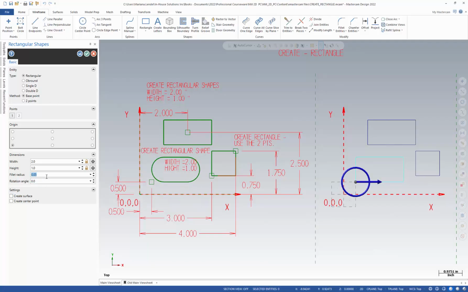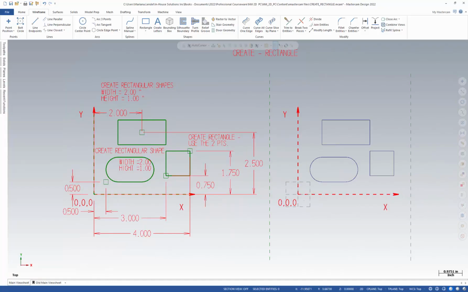I'm going to just update the fillet radius to 0, for the all-round shape. Once you are done with the shape that you want to generate, just press enter to finish. And to exit the command, remember you just need to select the OK button from the panel. This concludes my demonstration on how to create rectangles in Mastercam.